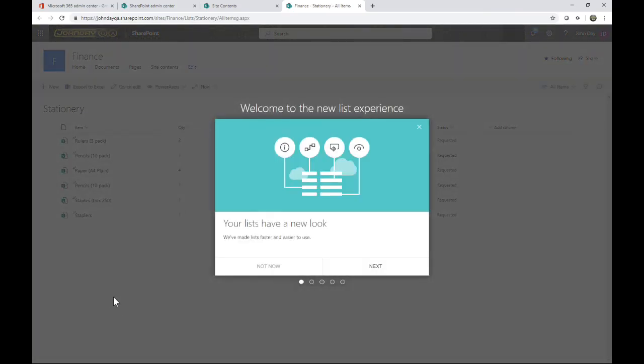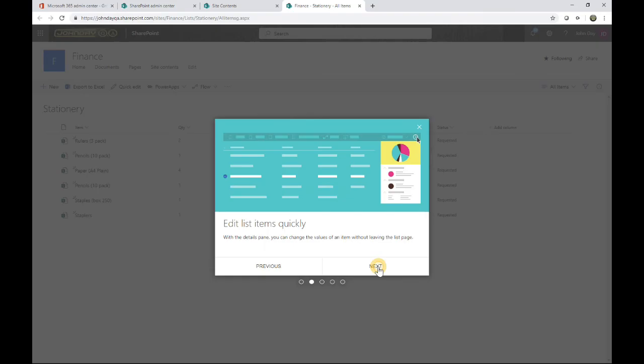Your lists have a new look. We've made this list faster and easier to use. Is that right? Let's click next and see what they've said. Edit list items quickly. Automate tasks with flow. This is all the stuff that's been around for a while. Build a custom app with Power Apps.